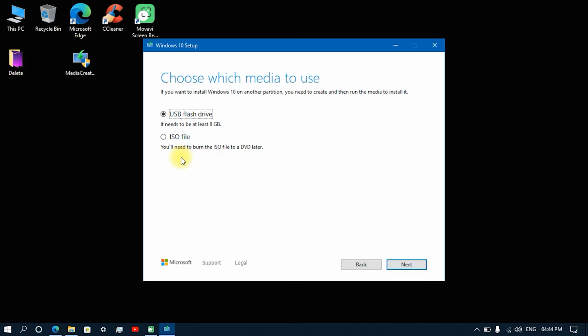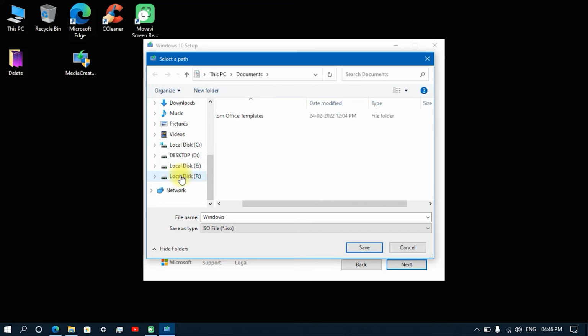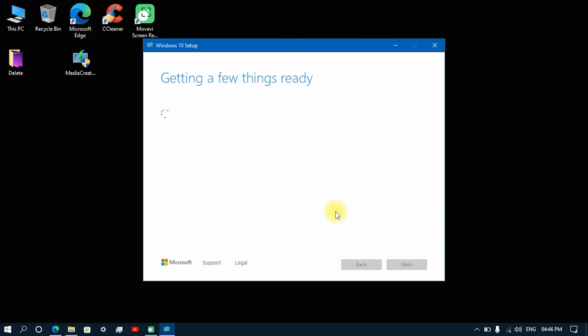Now it will ask for the location where you want to save the ISO. I want to save it in the F drive, so I will choose local disk F. Wherever you want, you can select that folder and save your ISO file. After selecting the location, you will see that your Windows 10 ISO file has started downloading. It will take a quite good amount of time.